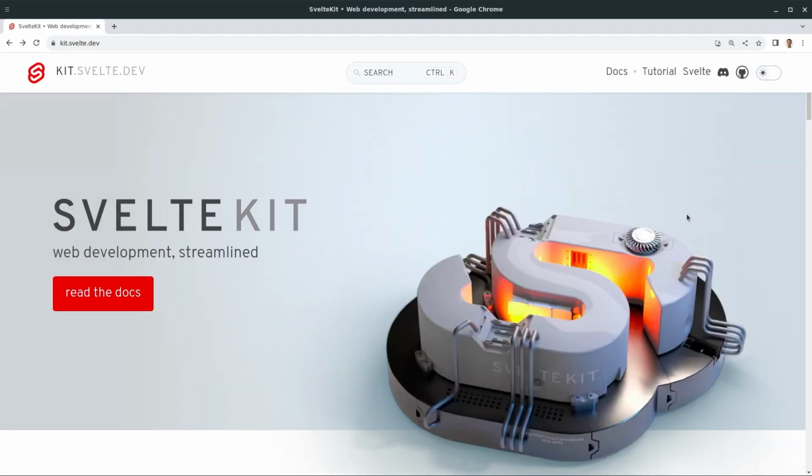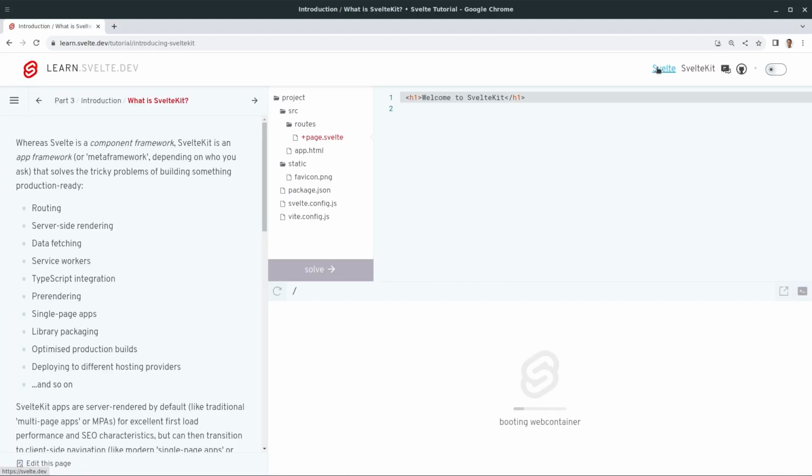For example, when you load learn.svelte.dev, we start up Vite in the browser so that you can build SvelteKit apps as you follow along with the tutorial. We do this using a really cool technology from StackBlitz called WebContainers that allows us to execute code for Node.js in the browser. A smaller ESM-only Vite distributable will mean faster loading tutorials for everyone.